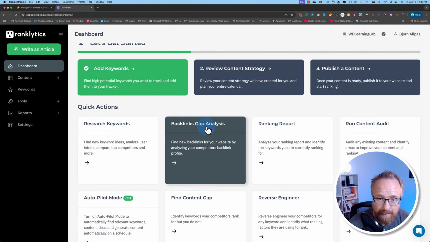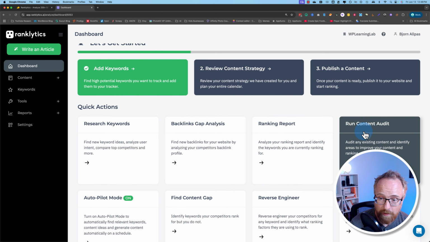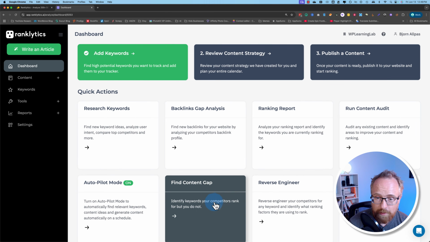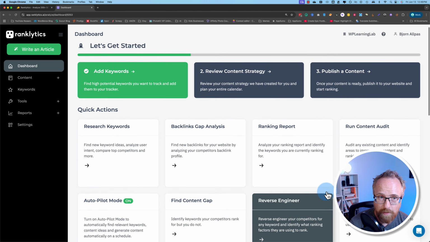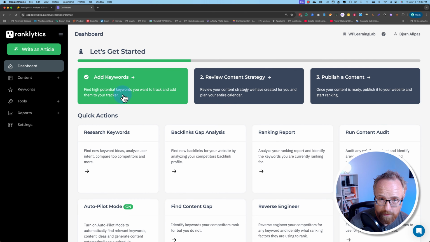We have backlinks gap analysis. So it looks at our competitors' backlinks and our backlinks and sees which ones we could possibly acquire to compete with our competitors better. Ranking reports, run a content audit, find content gaps, reverse engineer competitor keyword rankings, and stats and quotes. And up here, we can add keywords to our tracker. We can review our content strategy and publish content.